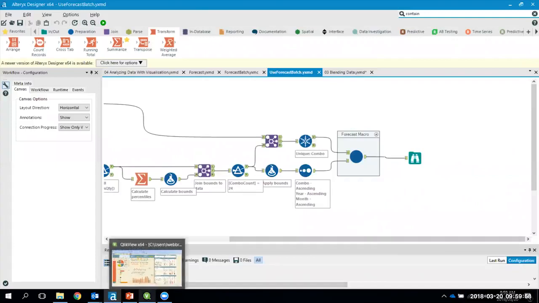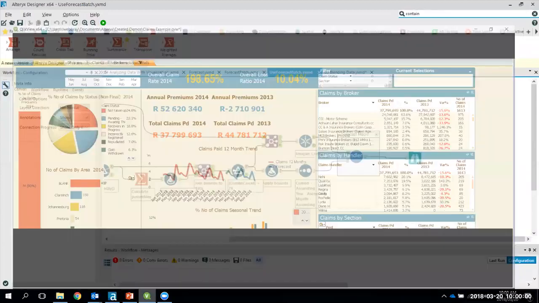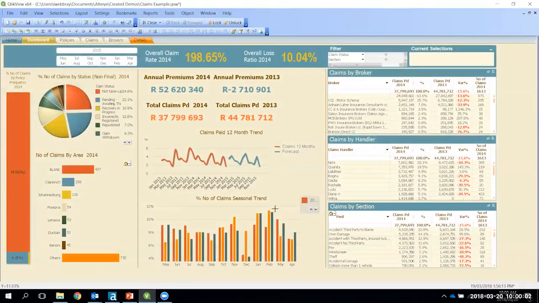And then the last thing I just want to show you is a quick example of where we've actually output some forecasting data and we're now using it in a QlikView model. So this, for example, is a dashboard of some claims data. And we had some claims data for 2013 and 2014. We used Alteryx to create a forecast for 2015. And we've output that as a CSV file, which we've included as an extra input into our QlikView model. And here we're able to visualize it. So ultimately, that's where we want to go.